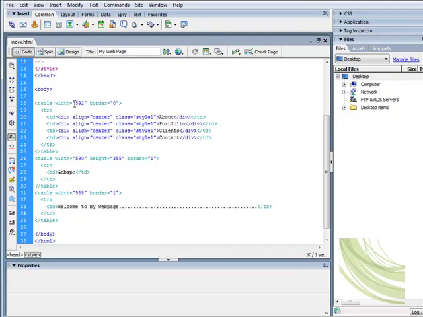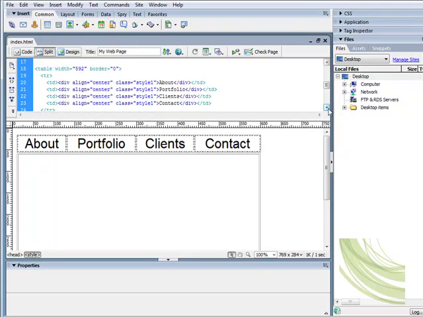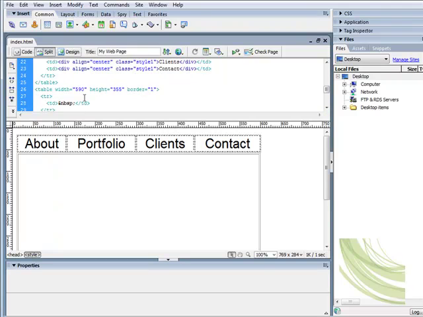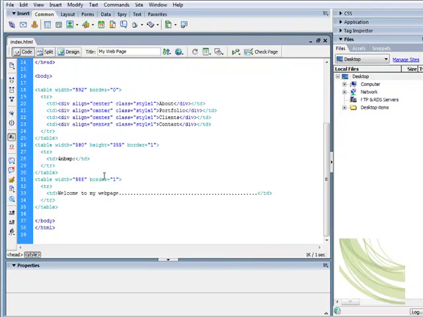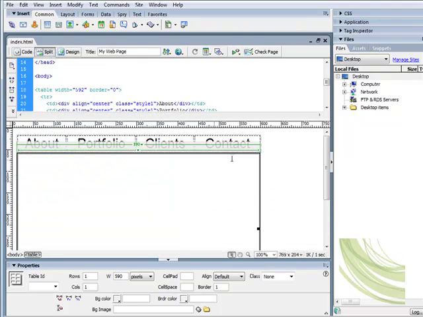Now my table specifies a width of 592 and a border of 0. So we've got this one here with the border of 0 at the top, and we've then got various columns inside this table. So we've got about, portfolio, clients, and so forth, you can see up there. And then at the bottom we've got a different table, which is 590 by 355. Sorry, my big main one, which is 590 by 355, the big main one, which is this one here, highlighted.